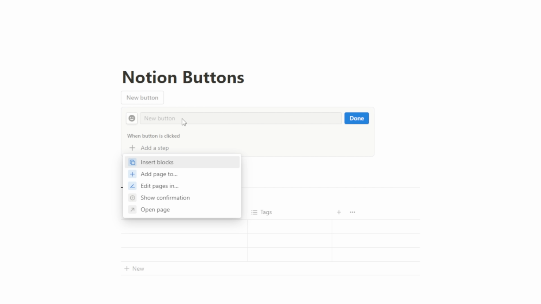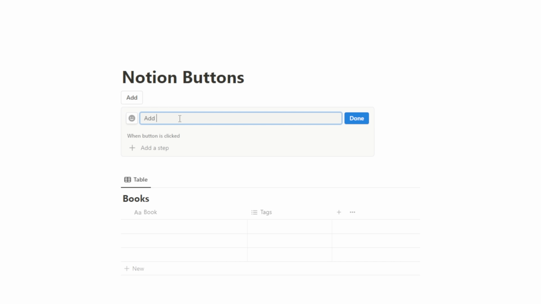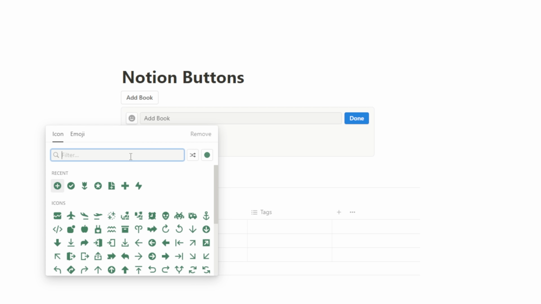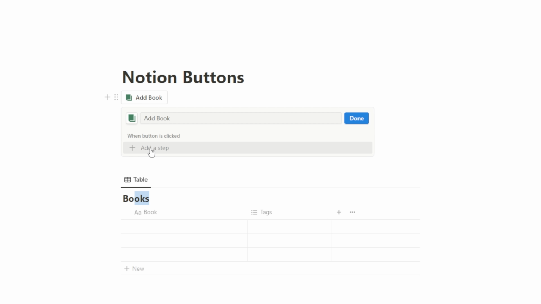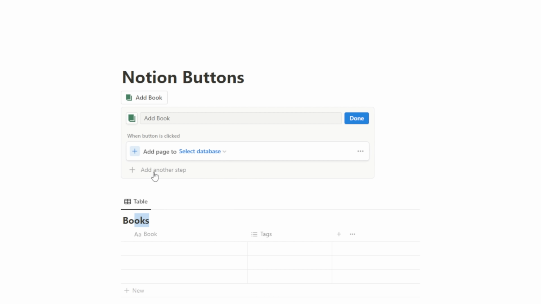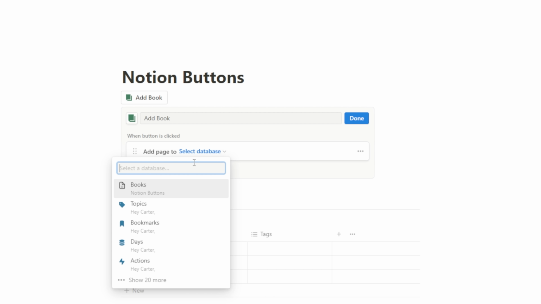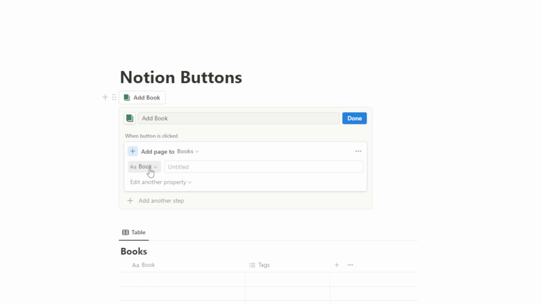And here where it says new button, I'm just going to change this name to add book. We'll go ahead and select a book icon. And now I'm just going to go ahead and add a step, add page to, and we're going to select the database that we want to add to right here. From here, I can just type books, or if it's already showing up, I can just click on it. And now I can go ahead and edit the default properties for when I hit add book.